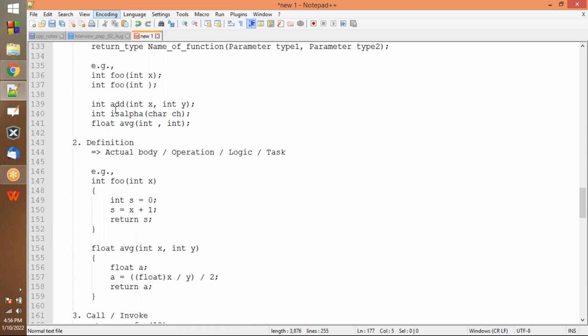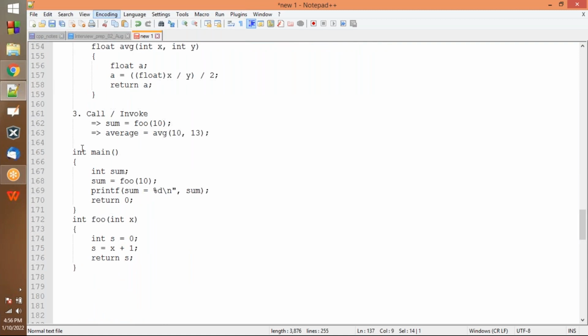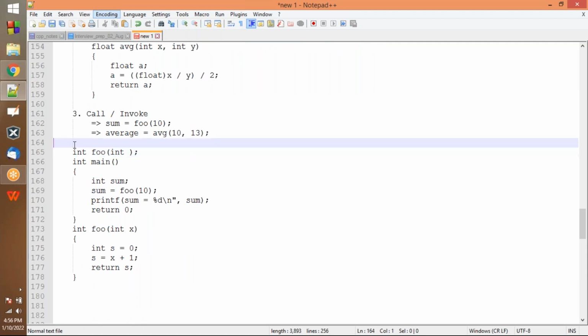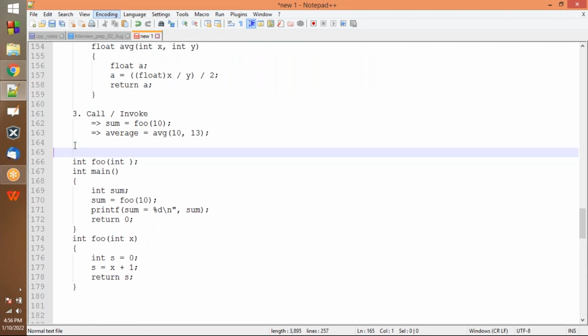Next, declaration. So this is one simple program with a function. Example: a simple program with one simple function. Nothing complex. Fine, see next what will happen.